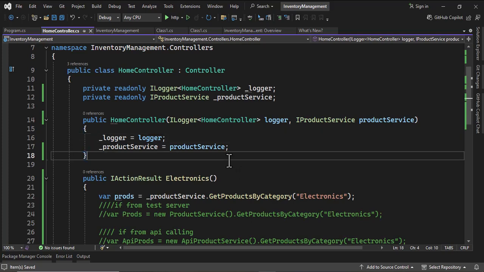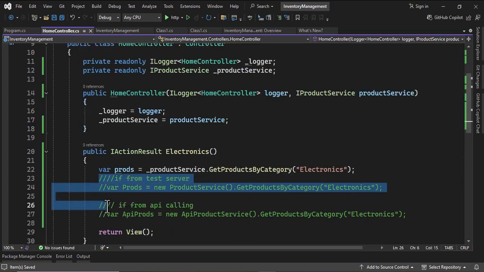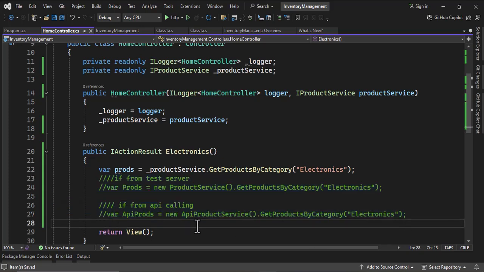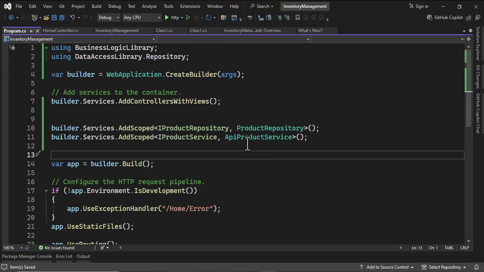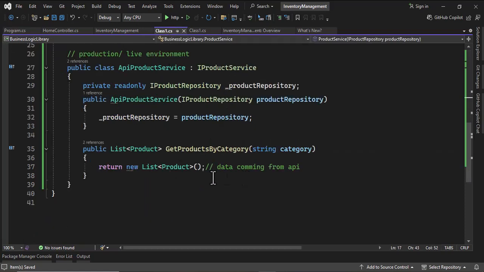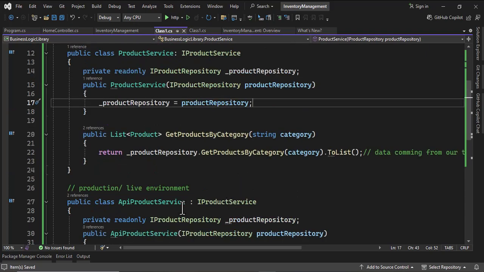That means the challenge we faced using direct instantiation, where we had to change all of our controllers. If we use dependency injection, then we will not have to change all of our controllers. Instead, we have to change in one place, just program.cs. We will have to change this product service into API product service. Then if we run it on our live server, our live server will call this API product service.